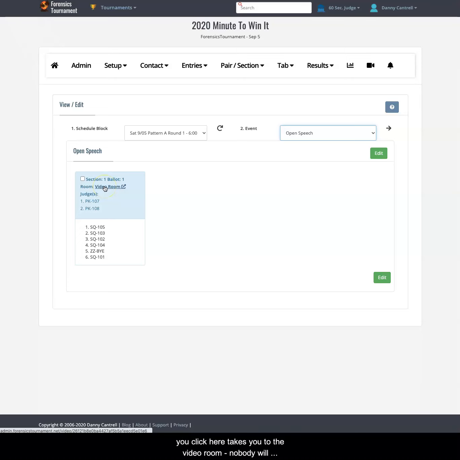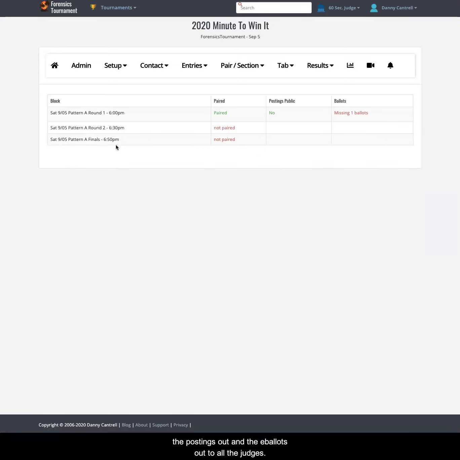And then if you click here, it takes you to the video room. Nobody will be there yet because we haven't sent these postings. All right, so the sectioning looks right to me. So I'm going to go ahead and stop here. And then in a few minutes, we'll push the postings out and the e-ballots out to all the judges.